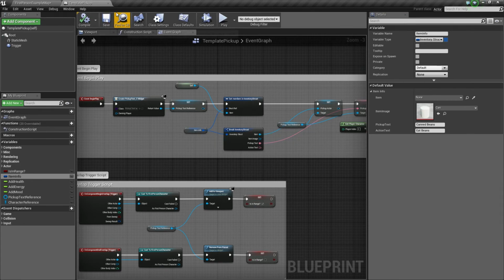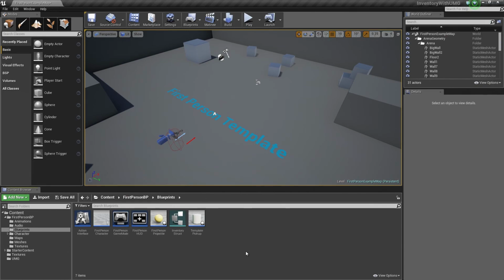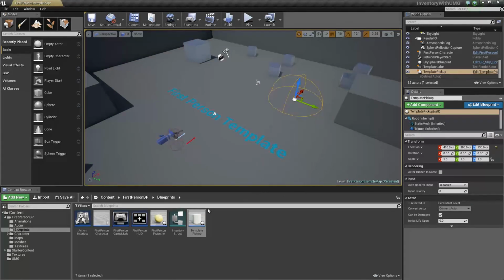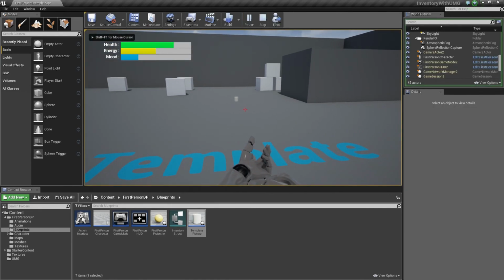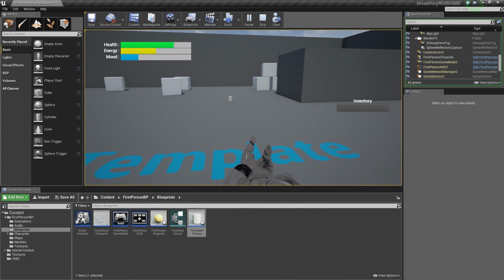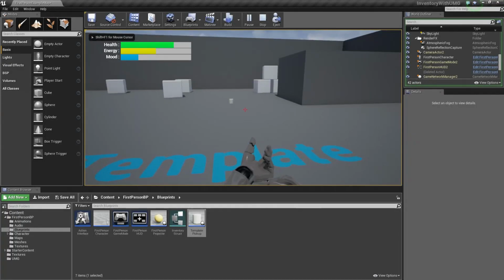Let's save and close. Let's grab our template pickup here. Just left click and drag that into our level so that it's in there. And let me turn my sound down. So let's play and test. So there's our pickup. I'm pressing E, nothing happens. Pressing I, bring up my inventory. There's my inventory. Press I again, and it goes away. Our cursor pops up, so we have control. So we can highlight things. I can still shoot, but we'll fix that in the next video. So we can do that, and we can press I again.